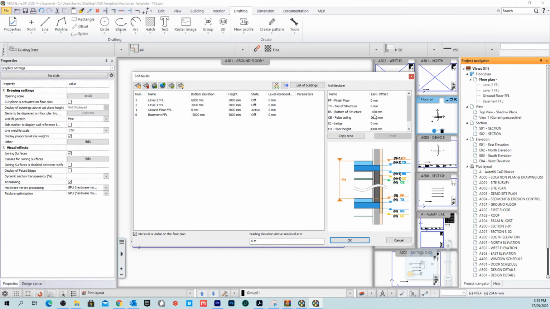And the other thing that you need to look at is your bottom of structure. So basically, this is just going to be your slab thickness. If you have a 200 mil slab, you need to input 200 mils. Okay, that will also apply to your other floors. All right, top of structure will be your RL level. Okay, and what you're going to input down here is your AHD. So that is Australian height datum.